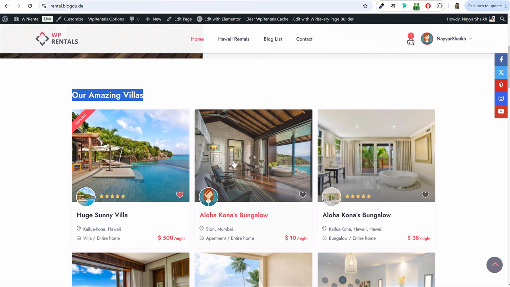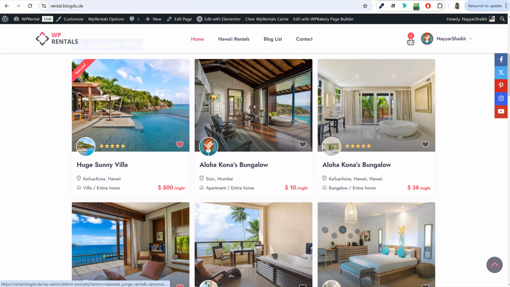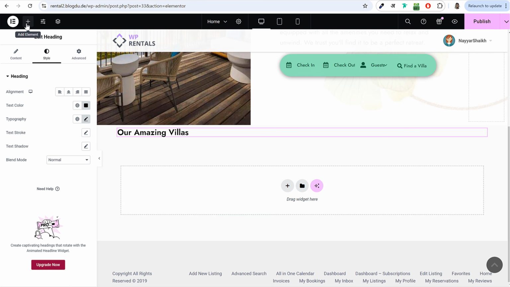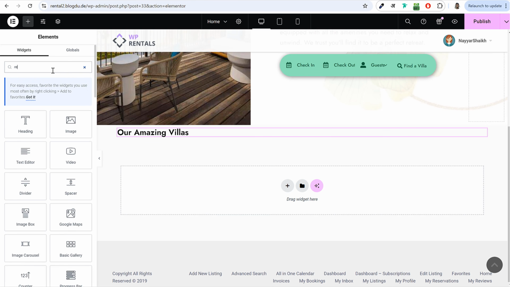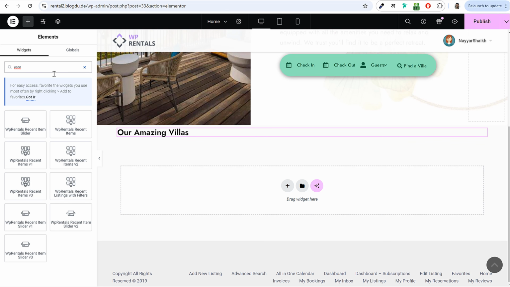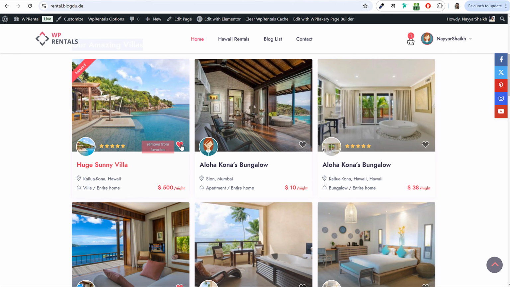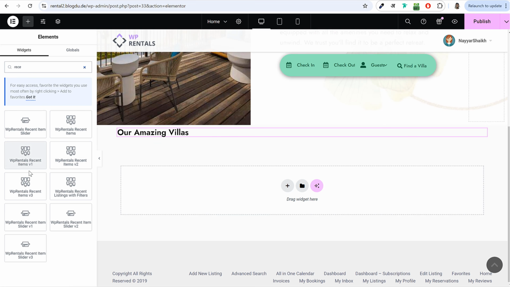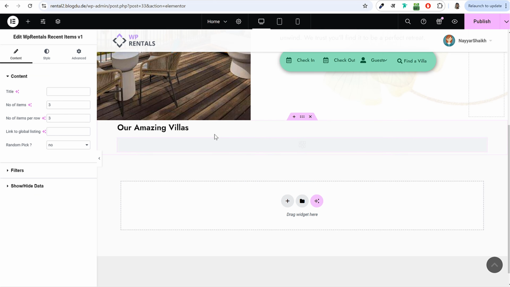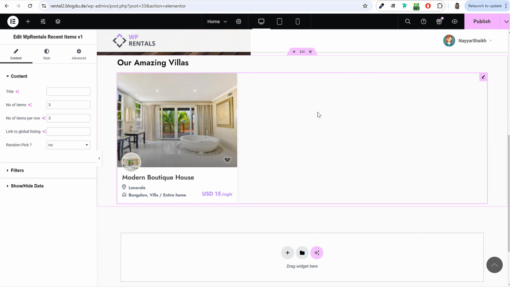Below this, we have to display our recent items. So I'll again come back to add elements and search for recent items. Now you'll get a lot of options: recent item slider, recent items version 1, version 2, version 3. The one I'm using in this demo website is WPRentals Recent Items version 1. So simply drag and drop it over here. As you can see, this is how it will look. Now we can do a lot of styling over here.